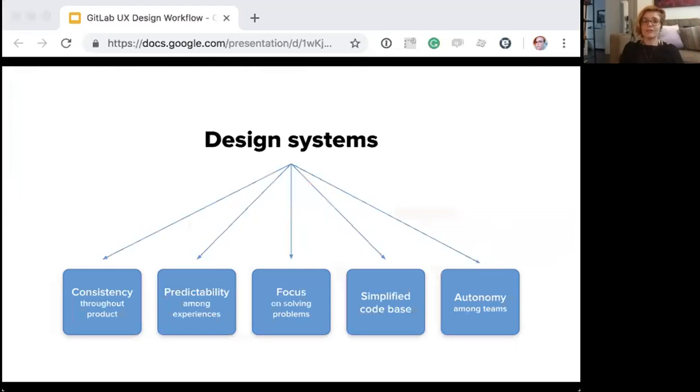It allows us to simplify the code base. We can componentize and structure things so that we have a series of reusable components instead of rebuilding and having different things everywhere. We want to make sure that our CSS and our front-end code is maintainable and scalable.